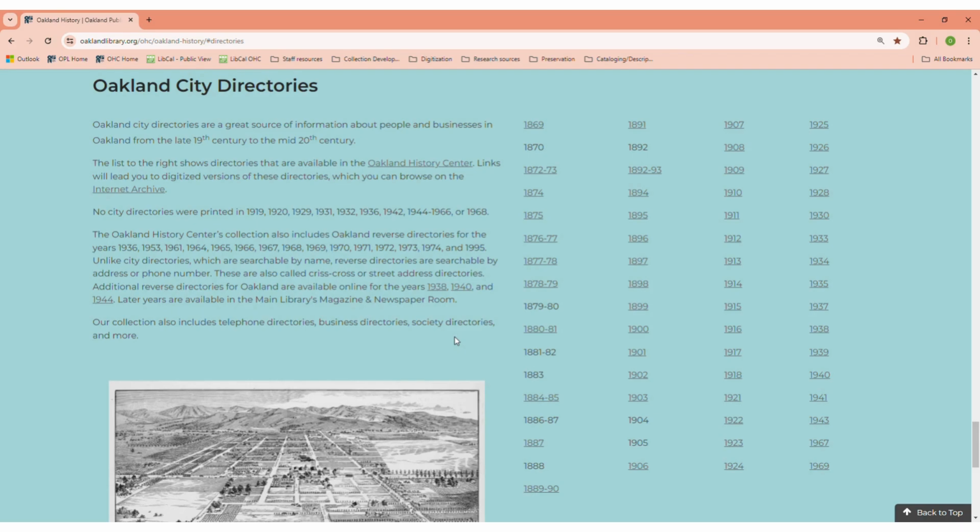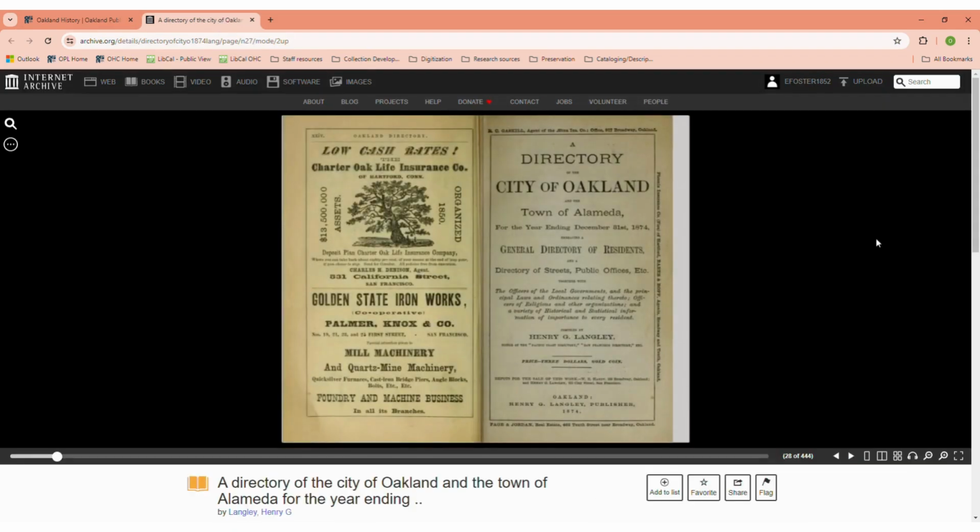Basically, city directories work a lot like a phone book, so you can look up names of people or companies and find them either alphabetically, or for the businesses, you can find them in a classified section as well. So let's look at just one of the early-ish city directories, 1874. Here it is on the Internet Archive.